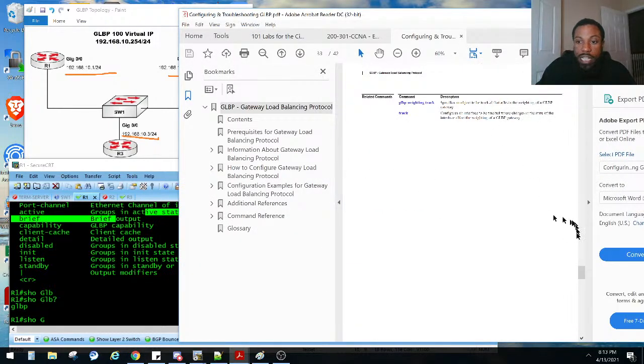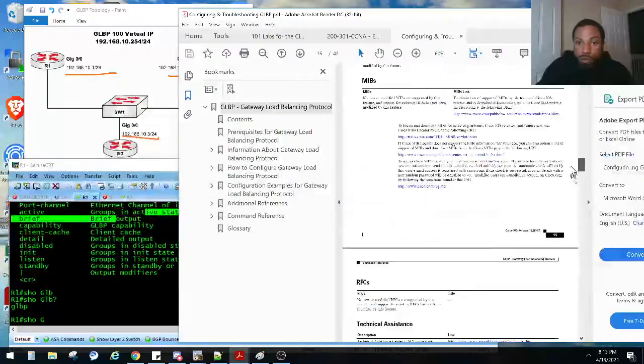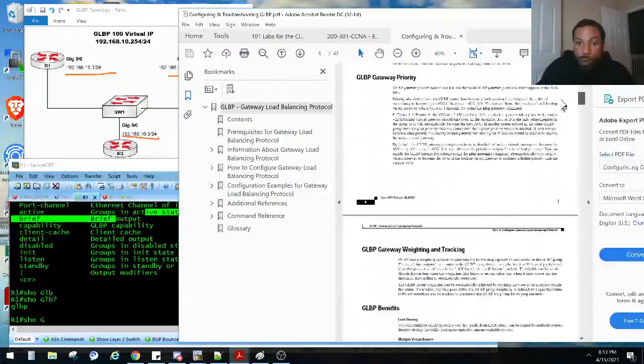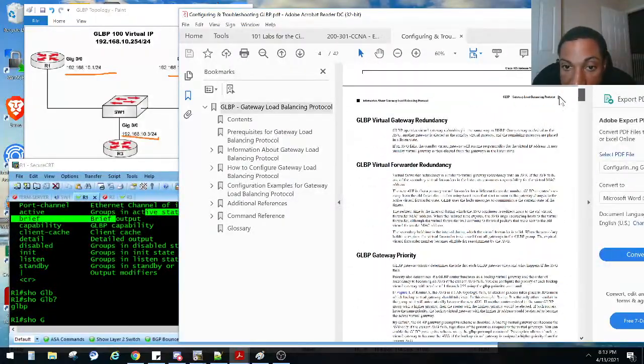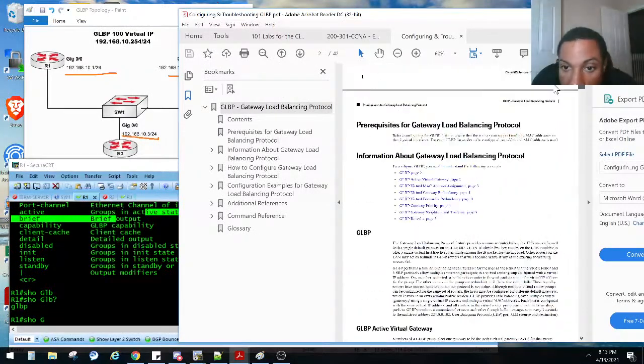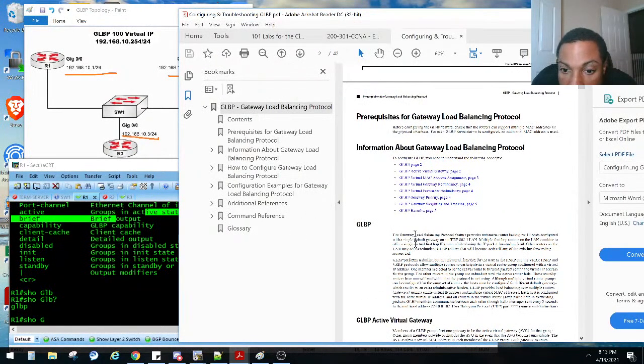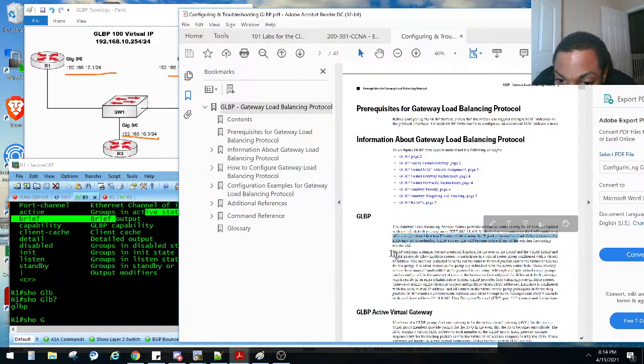GLBP. Well, they do have a white paper for it, and Cisco wouldn't write up something like this if they didn't support it. Let's see here. Right here: it provides automatic router backup for IP hosts configured with a single default gateway, which is what we're going to do here, right? A LAN to combine, offer a single virtual first hop. Here we go, right here: it performs a similar function, but not an identical function for the user, as HSRP and VRRP.